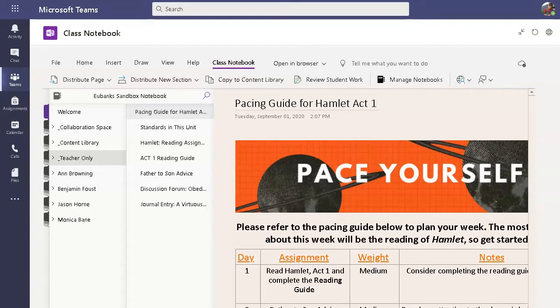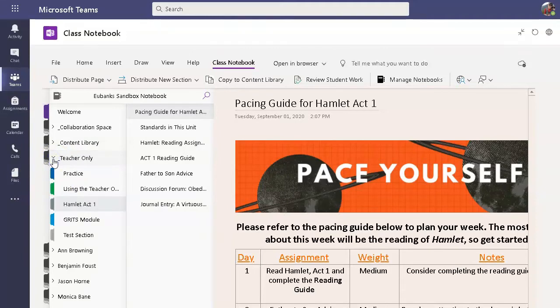So remember that I created my unit inside of the teacher only section so that I would have a little bit more control about when students were able to view what I was creating for them. Now that I know it's ready though, I'm going to send it out to them. So the first thing I need to do is go to teacher only and locate the module or the unit that I created, and it's right here. So I have called this unit Hamlet Act 1.